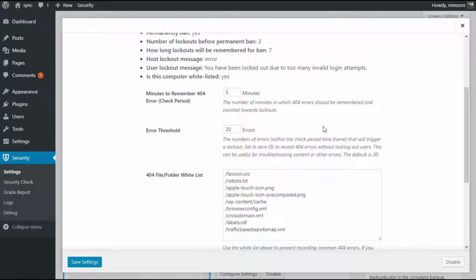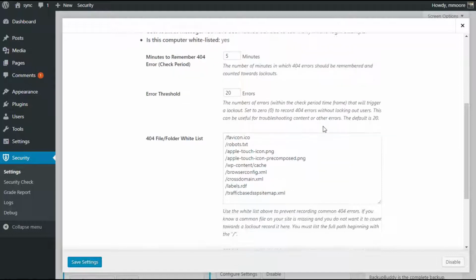Minutes to remember the 404 error is going to be 5 minutes. And then the error threshold starts at 20 by default, but you can change that to whatever you feel is appropriate for your site.